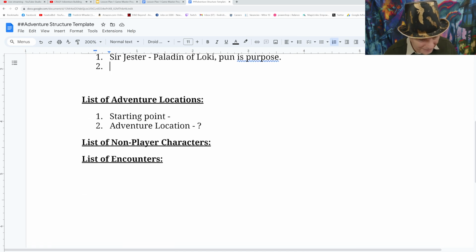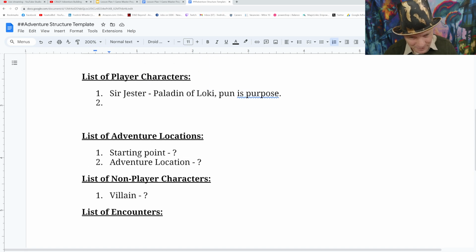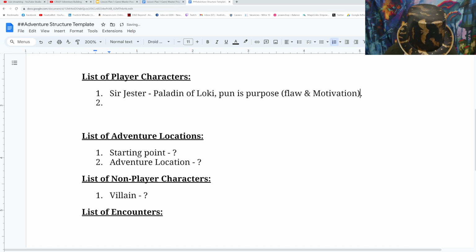Okay, so while you're coming up with more names, I'm going to jump in here and start filling in some of the things we need to have over here as well. So we need to have our villain, which we will be creating shortly, whatever that might be. We have our starting point, motivation and flaw. Okay. Flaw and motivation. There we go. Okay, good.